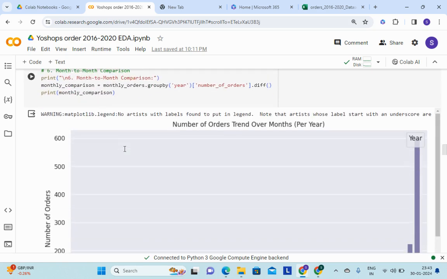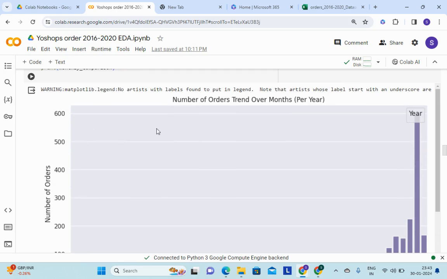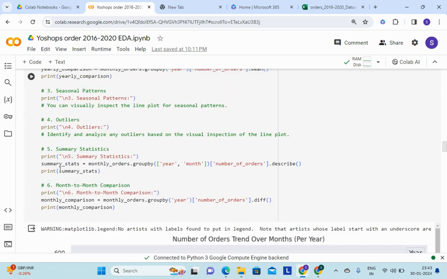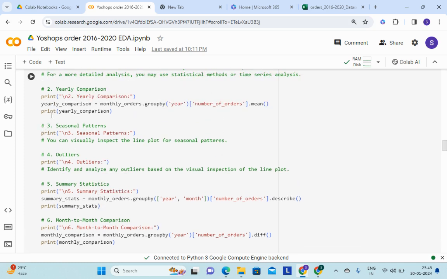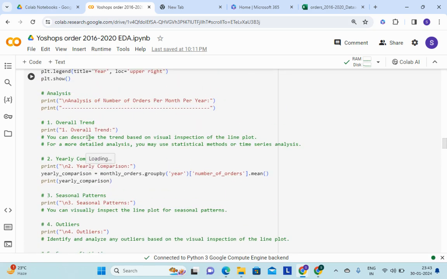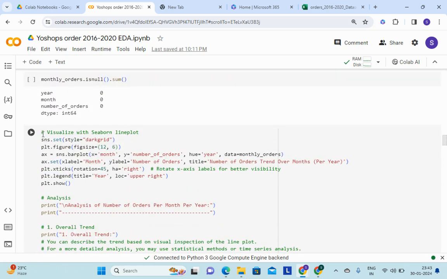I have also tried to see the number of orders in terms of the mean, standard deviation, and maximum number of orders, likewise, which is called the summary statistics, with the help of this. However, this part is not very important. You can particularly focus on this section of code to visualize the number of orders per month per year.